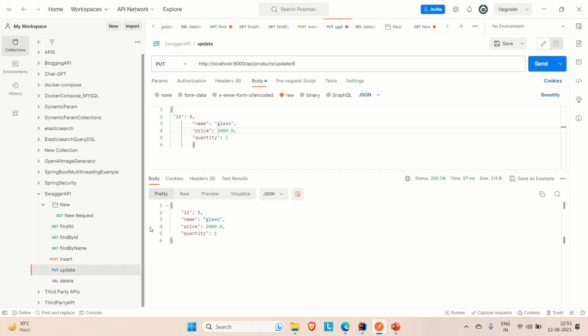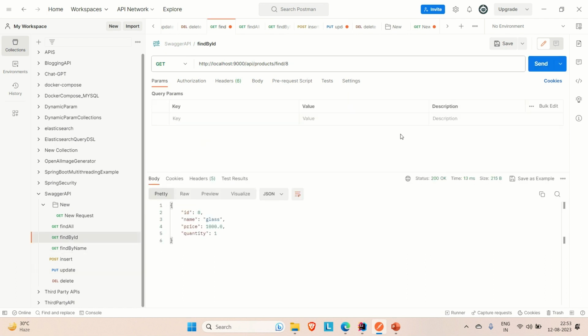If you want to update this API, you can come to the update. Let's say you want to update the newly inserted product, and let's say you want to make the price 2000. So if you hit it, this is updated. Again, you can go to the find by ID, and if you want to check it, just check it. You can see the price is updated to 2000.